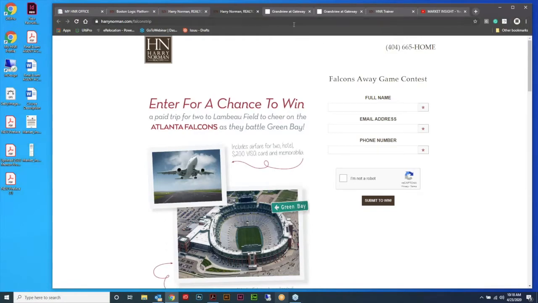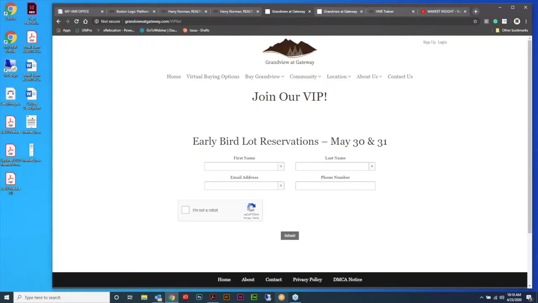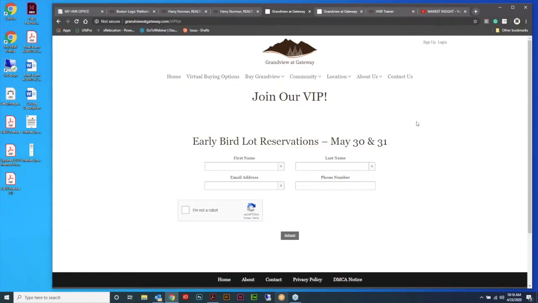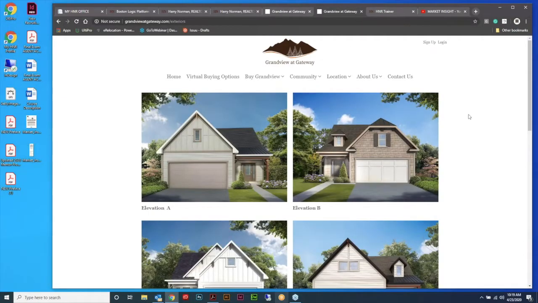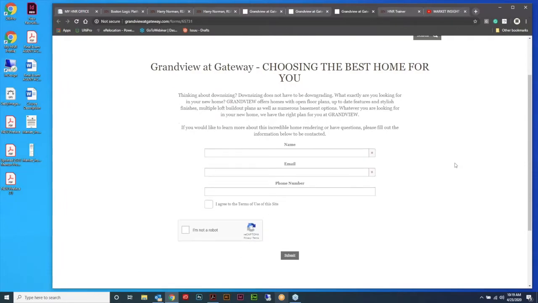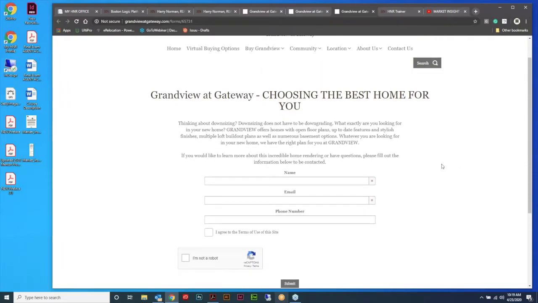Another example is when you have a subdivision, like Bob Freeman has at Grandview at Gateway. Let me get to the home page of this. For the subdivision, the primary VI notification goes to this list. If someone wants to learn more about a floor plan, let me click on the floor plan, and a new form is populated so that they can learn more about it.